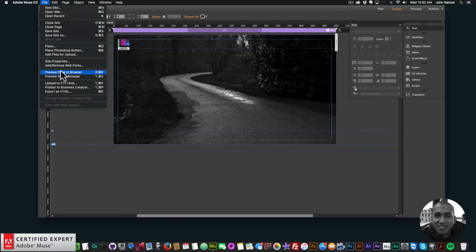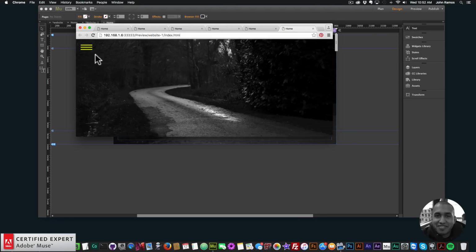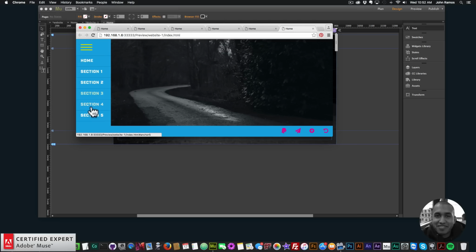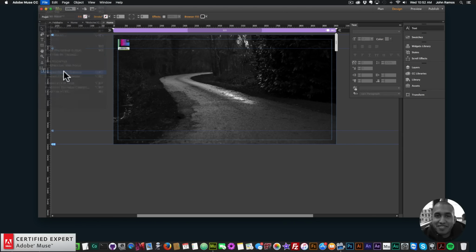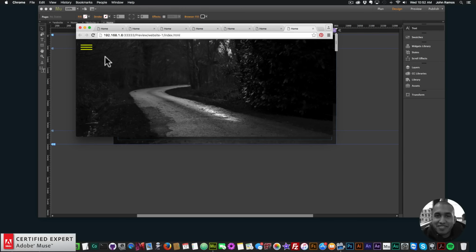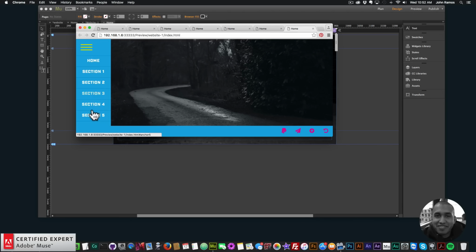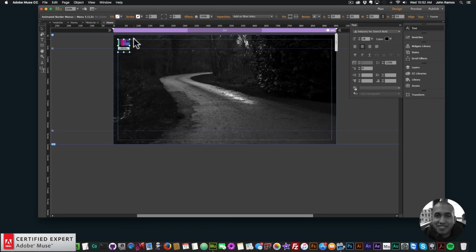So right now, if I go to File, Preview Page in Browser, and I click on the menu, we can see that the font has changed, and the font is more to the left of the menu. If I wanted all the text centered, I can click on the widget and just click on align to center here, the paragraph center. And then if I go to File, Preview Page in Browser, and I click, we can see the menu items are centered. And that looks really nice. We'll leave it like that for now.